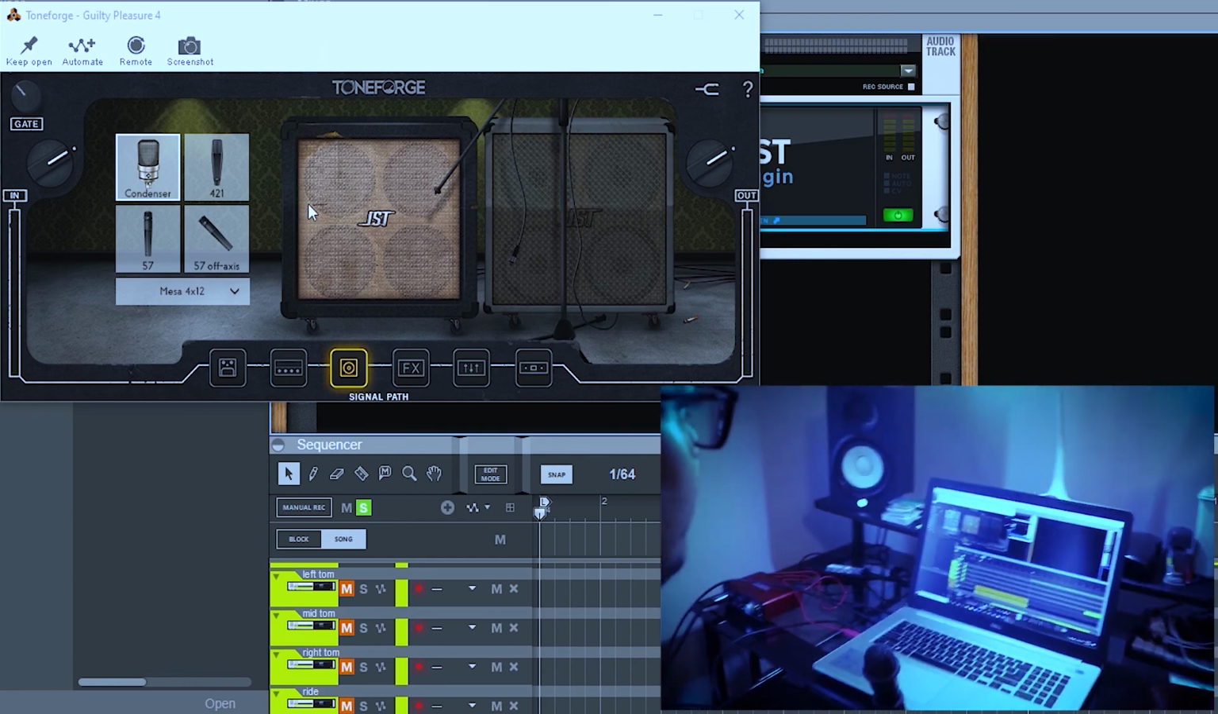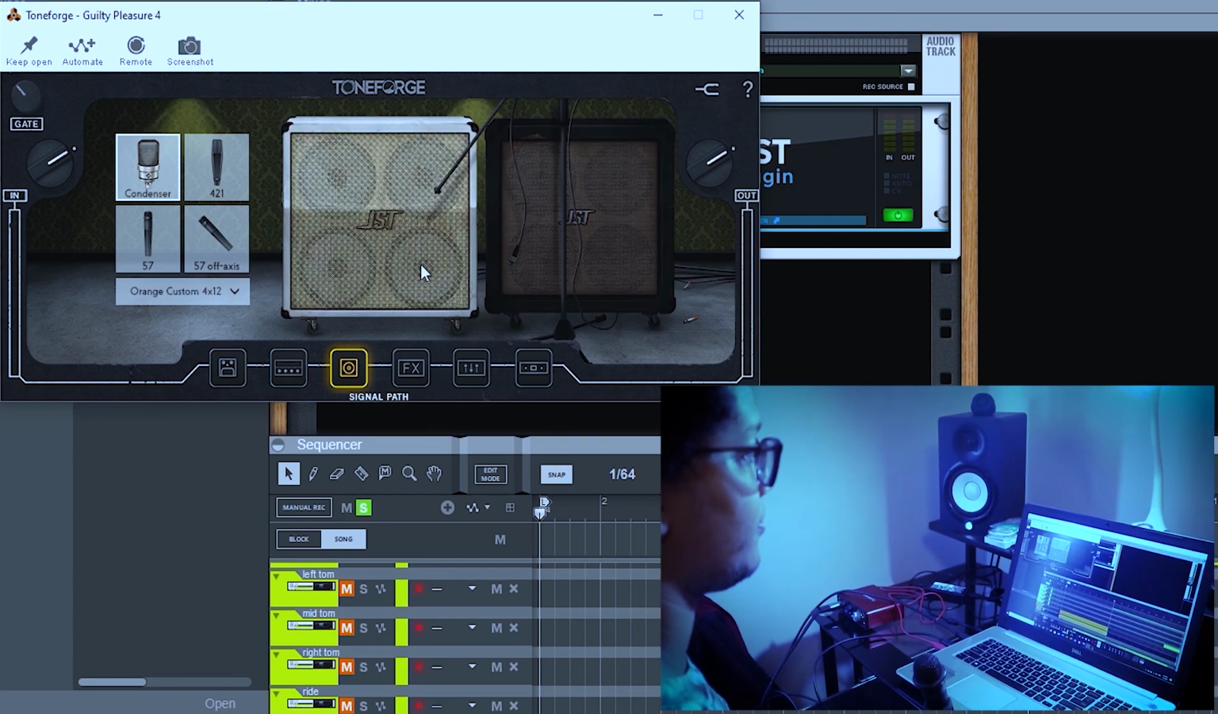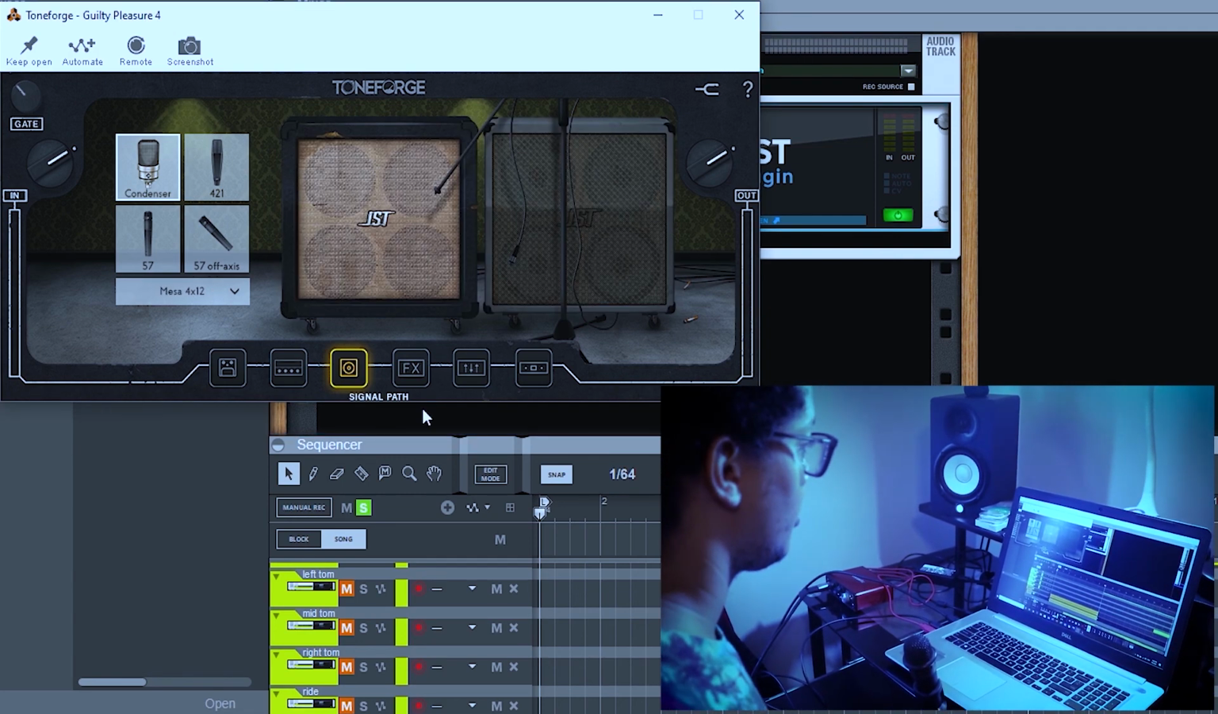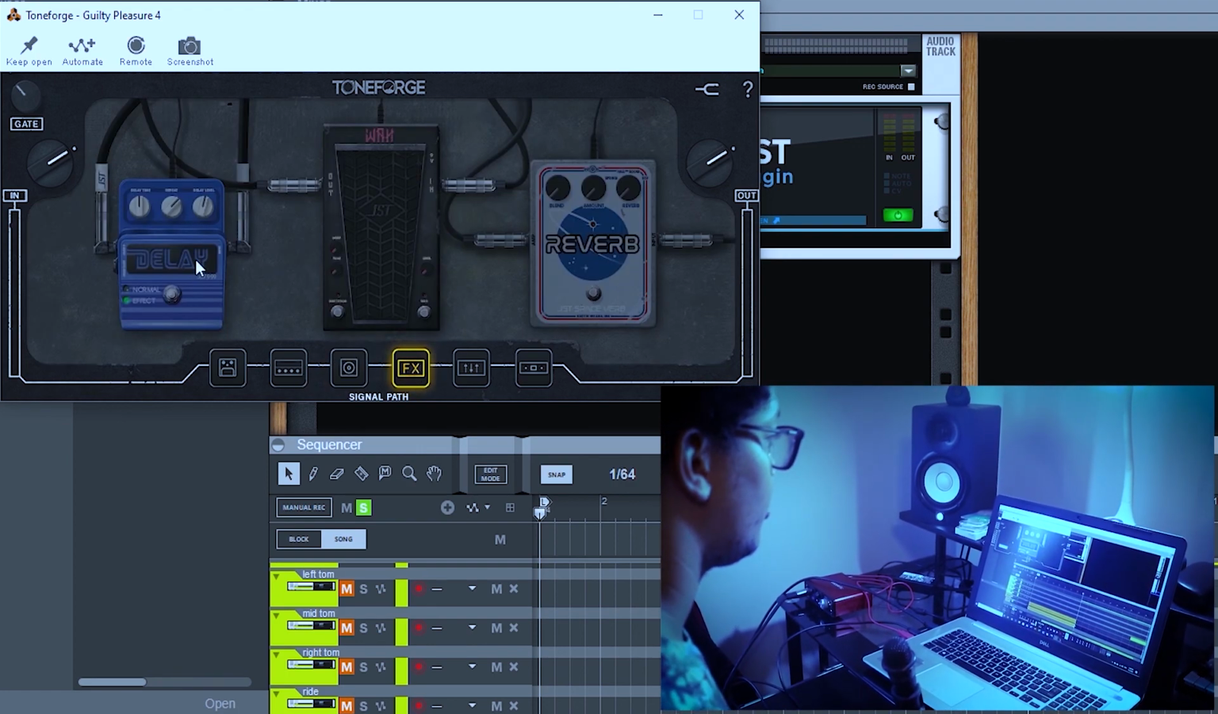I personally like the Mesa the best for distortion, and then I use this one for clean tones. Next, we have the effects section, the FX. You have a delay pedal.